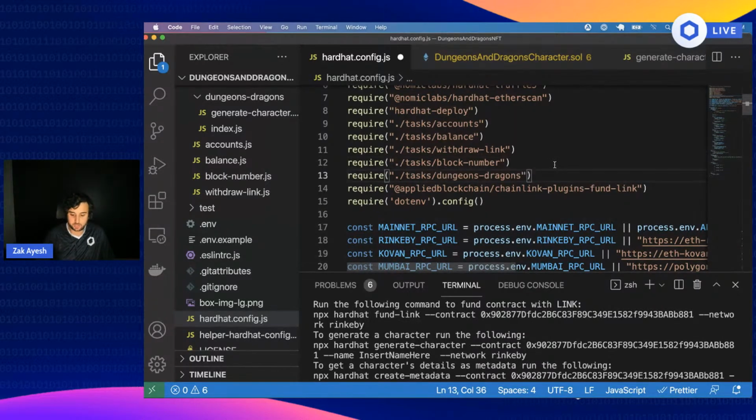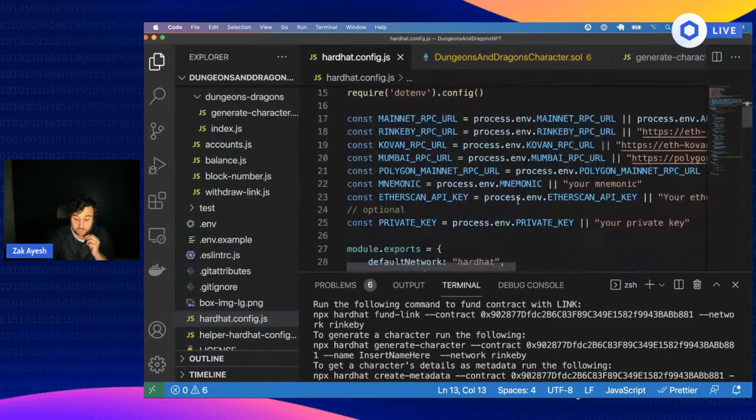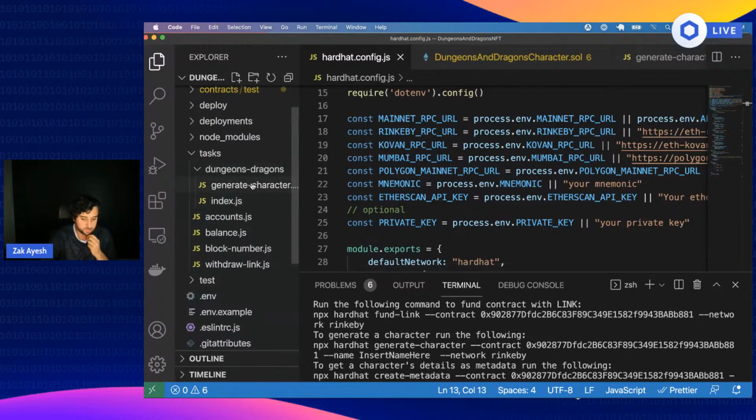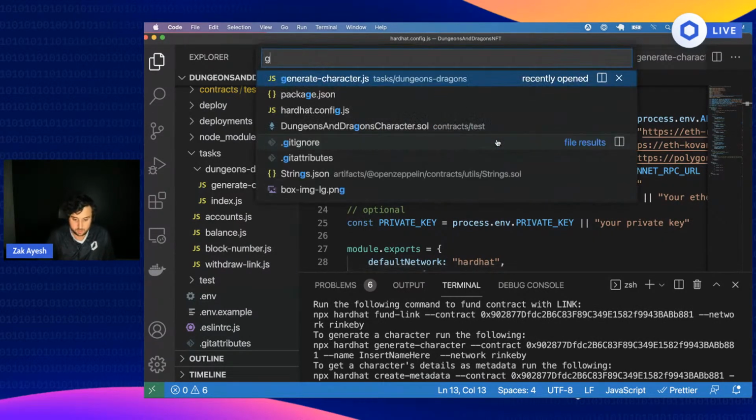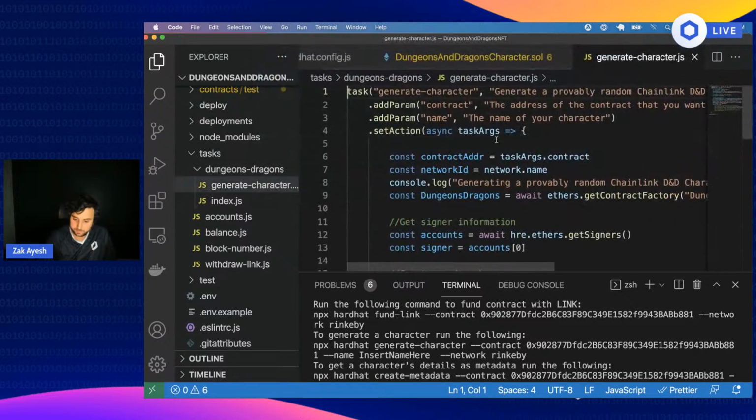We'll put this require statement in here. Require, and we're just going to say in the current directory, task, Dungeons and Dragons. It's going to tell the Hardhat config, hey, I'm going to look in task, I'm going to look under Dungeons and Dragons. There's some logic in here that pulls in that index.js that's exporting all of these tasks that we're creating right now. So, okay, let's go ahead and go back to generate-character.js.